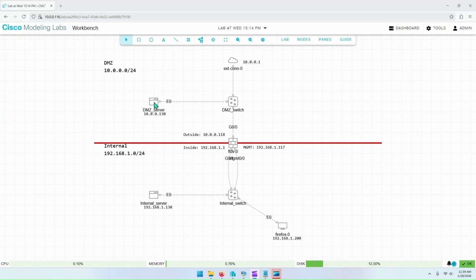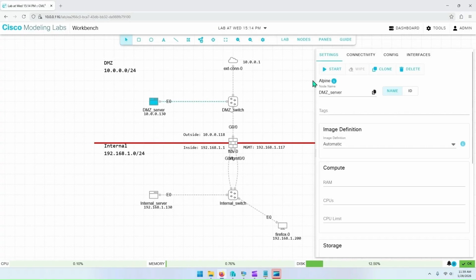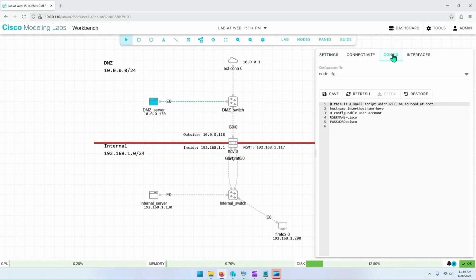On DMZ server, left click it, then go to the config tab. This is a shell script that will be sourced at boot. That means every time this Linux node boots up, it will load this configuration. Anything with a pound sign in front of it is a comment, and it will not be part of the configuration. So first, it will create a host name, which is "insert host name here," which is catchy, but not very useful.